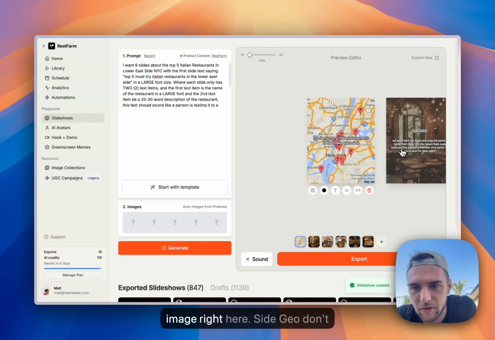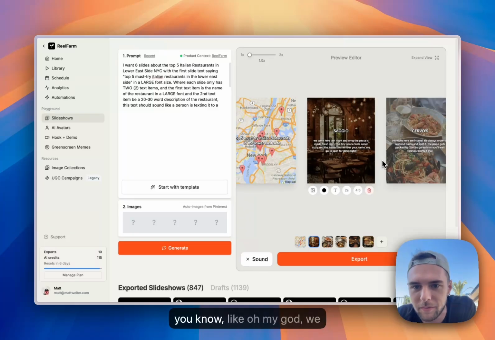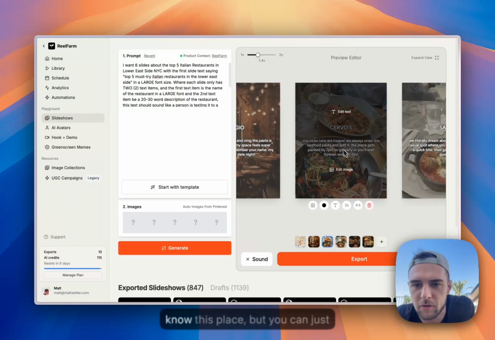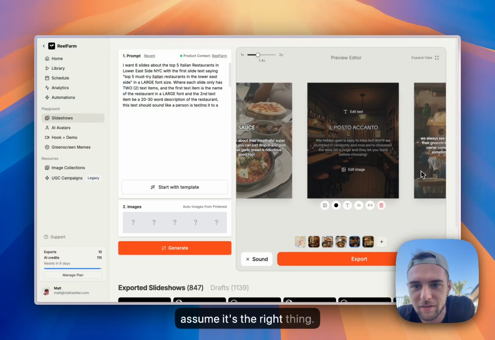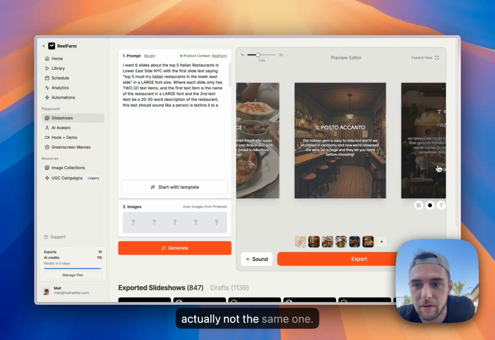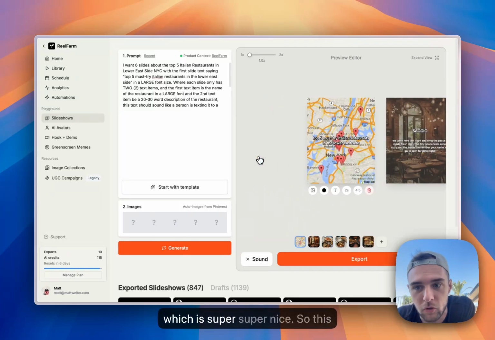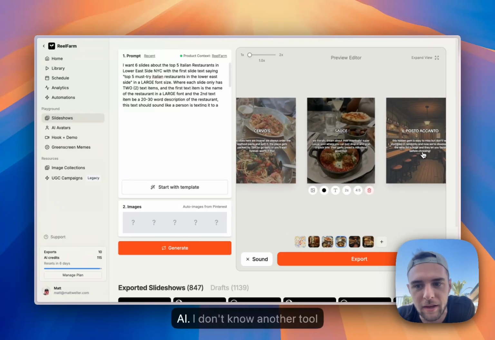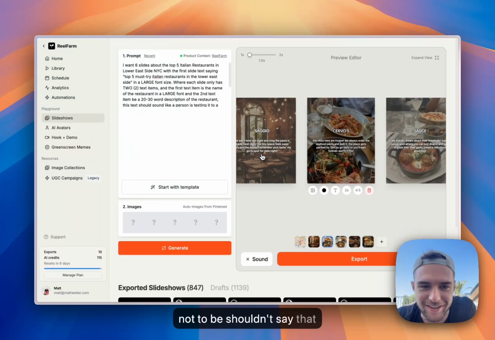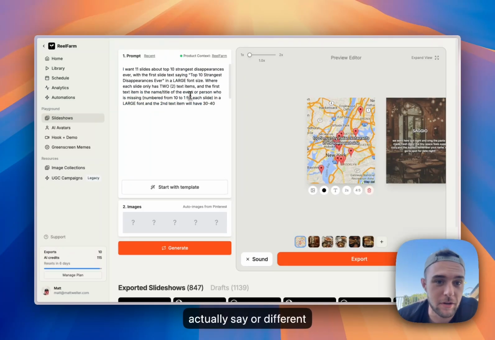Cool. I like this image right here. Saggio, don't know what that is, but it creates, like, oh my god, we went here last night, best pasta ever. Don't know this place, but you can just assume it's the right thing. Fabio's again. Oh, actually no, it's not the same one. Perfect, but you get the idea, and it sources everything for you, which is super nice. So this was automatically created with AI. I don't know another tool that's doing it better, honestly. If you want a different style, you can say a different slideshow.